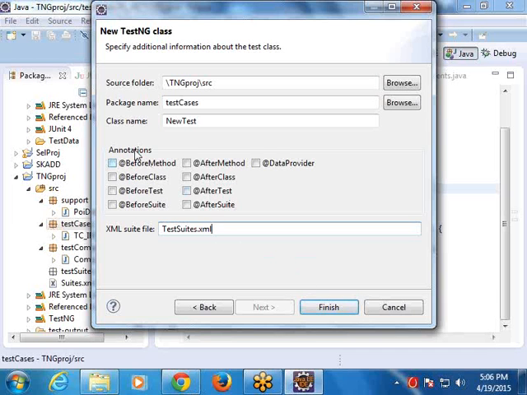Okay. And these are the different annotations available in the TestNG framework. If you want, we can add those annotations to your TestNG test case. But right now we need only @DataProvider. This is the annotation we are using now to make our test case a data driven script. Select this annotation and give the test case name, TC_IRCTC_002. Okay. Finish. Done.